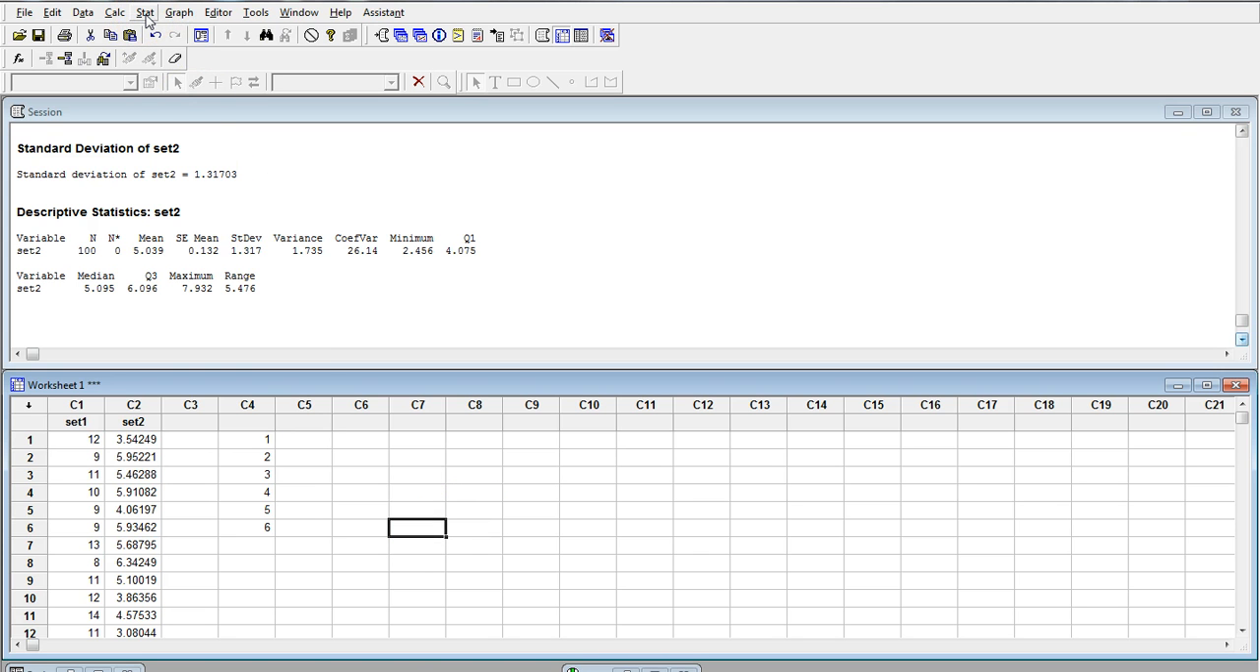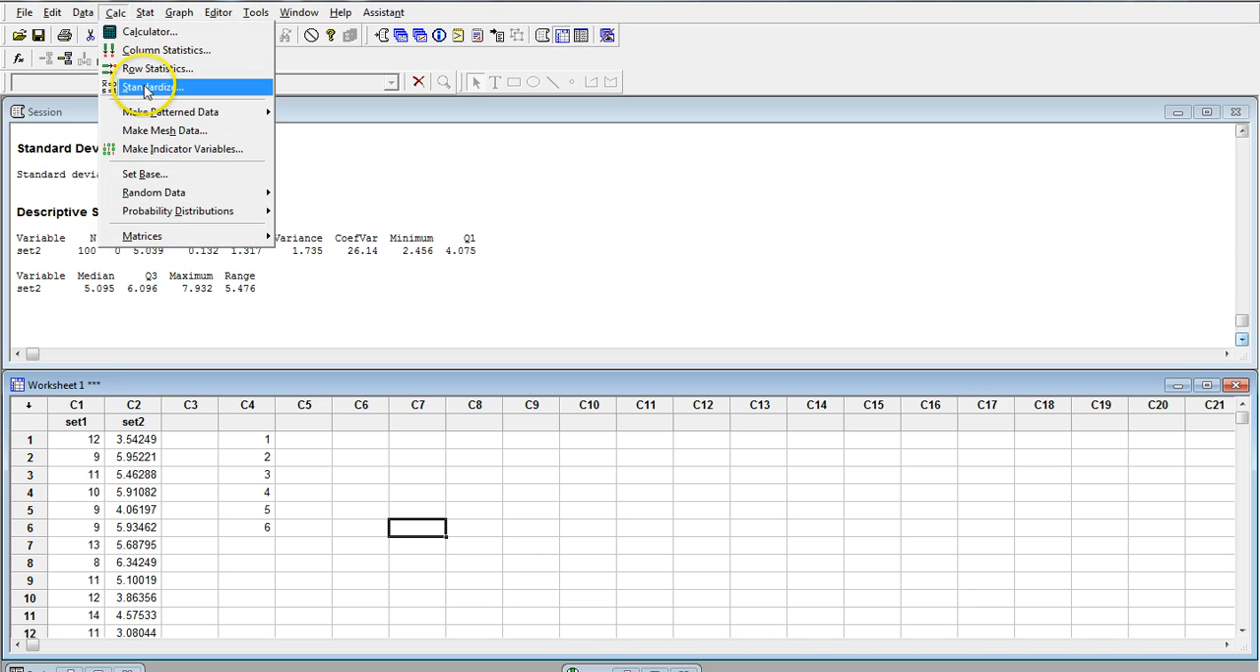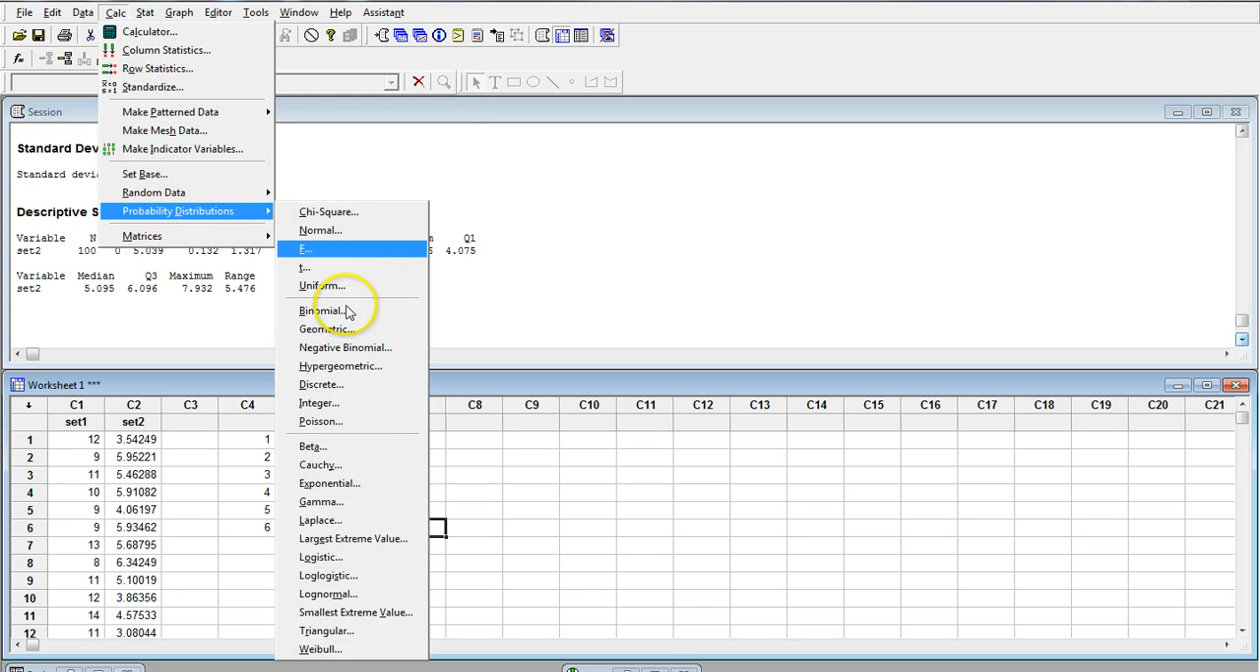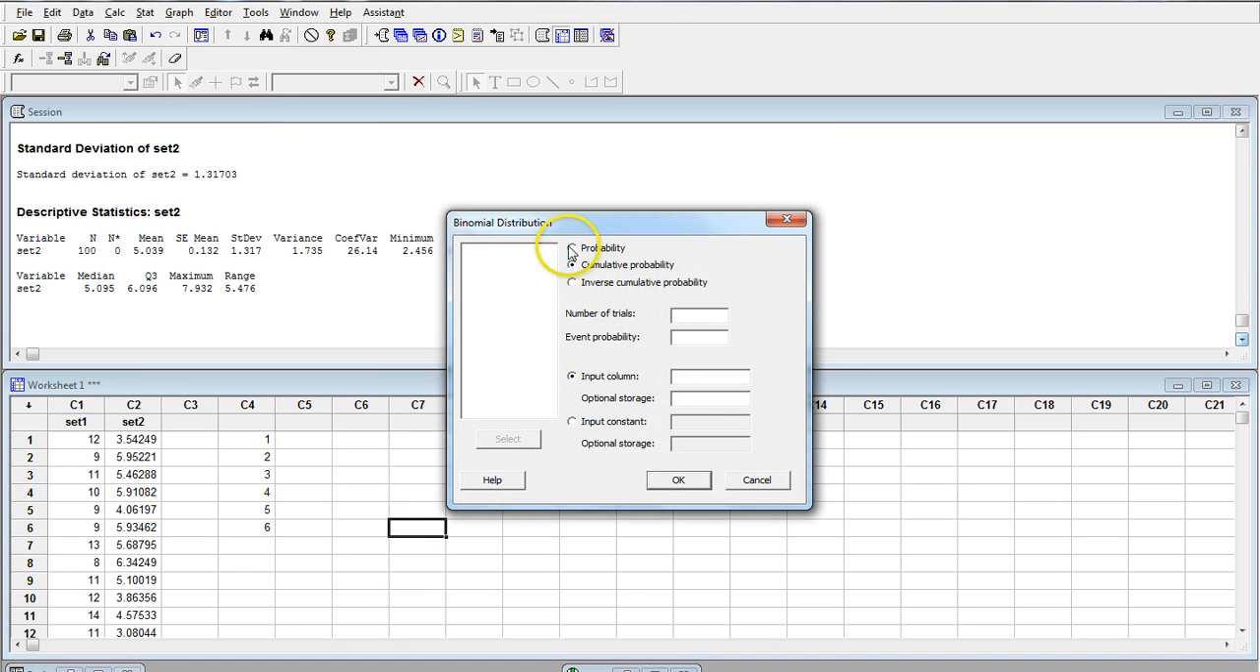So I go to Calc, Probability Distribution, and I want the binomial. You can do any other distribution this way. And again, I want the probabilities. I want number of trials, say 10, event probability 0.3. I want the first 6 probabilities. I can do all of them. My input column is C4, and for optional storage, I can put C5, or it can appear there.